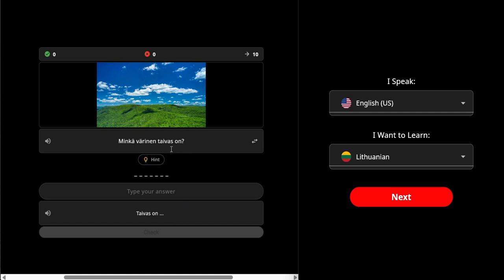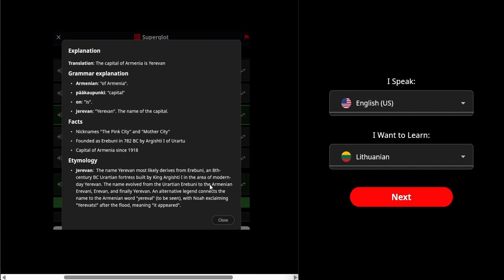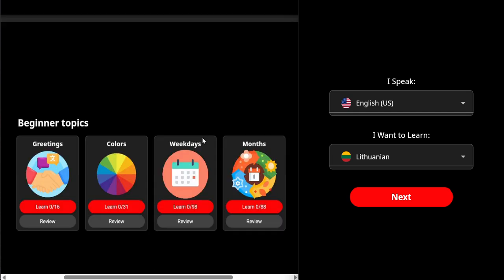There are four different learning modes. This is from the write mode. I'm going to show you all the four modes soon. We have an explanation pop-up window giving grammar explanations word by word for the question and answer, and even cultural or historical facts. And in some cases, etymologies of the words as well.